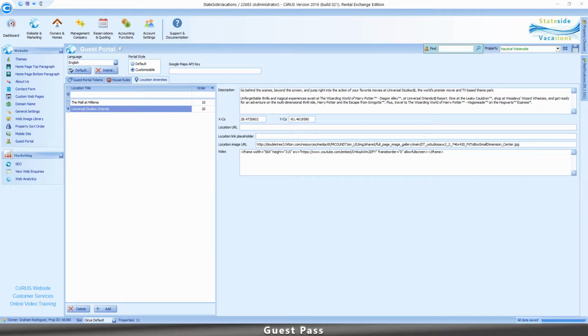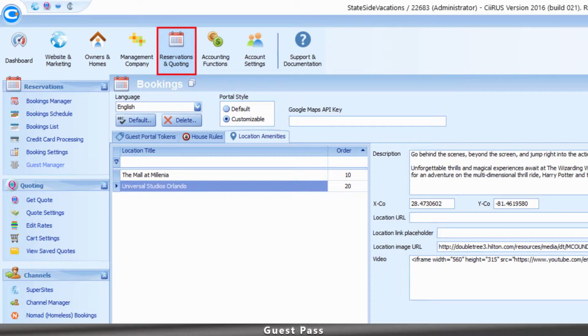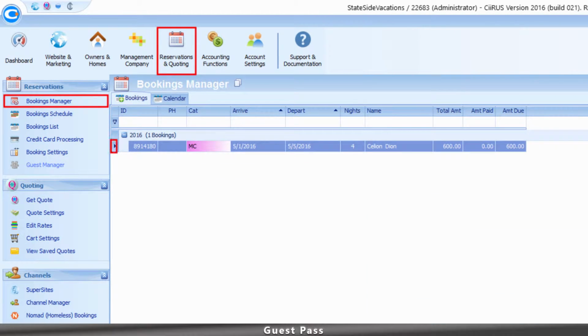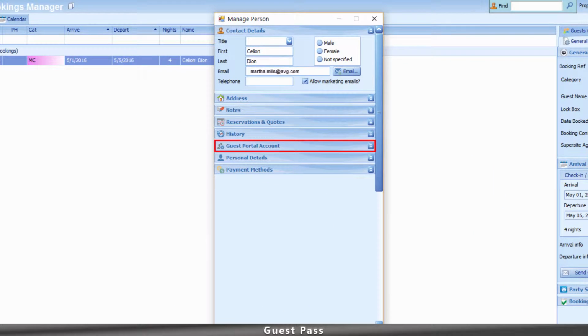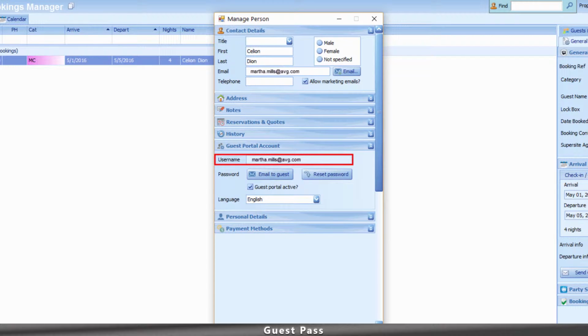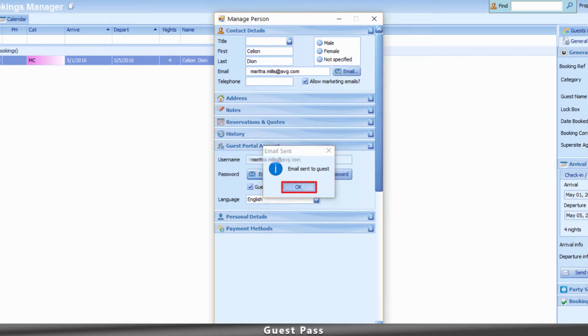By default, the system creates a Guest Pass account for each guest in your system. To give your guests access to their Guest Pass account, go to Reservations and Quoting, Bookings Manager, select the booking, General Details, and then click on the View button. Expand the Guest Portal account panel. Their Guest Pass username will always be the guest email address, and the system automatically generates the Guest Pass password. To email this information to your guest, click on Email to Guest. Now the guest has received their login credentials.